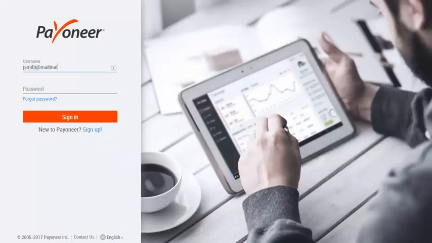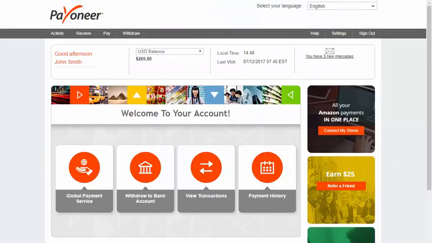Do you need to pay a team member, supplier, or contractor? With Payoneer, you can make a payment to just about anyone for free. To get started, log into your Payoneer account. Go to Pay and then make a payment.